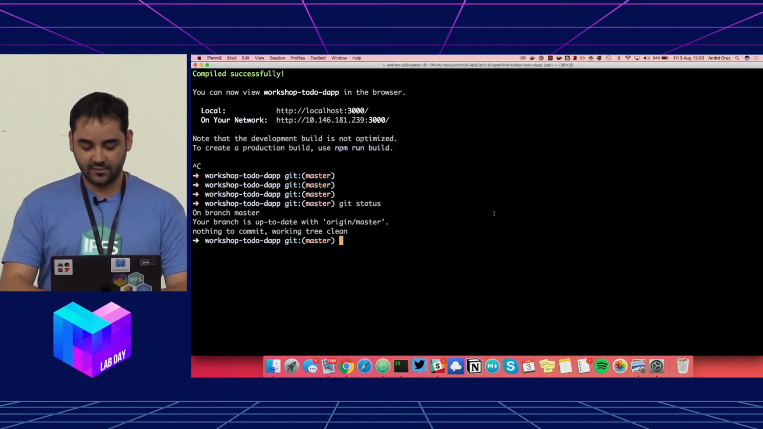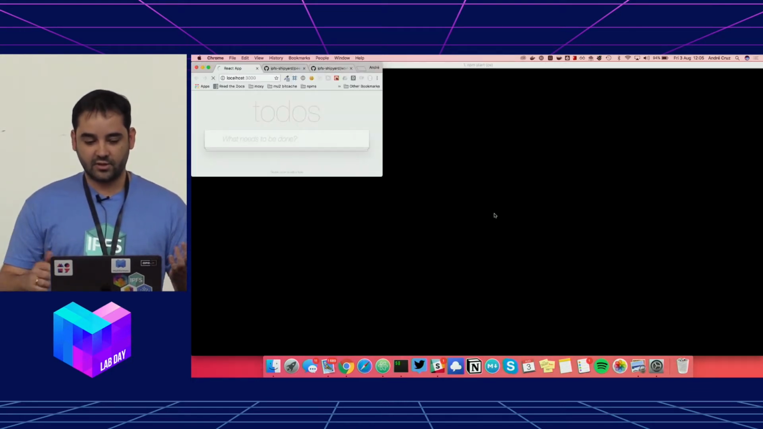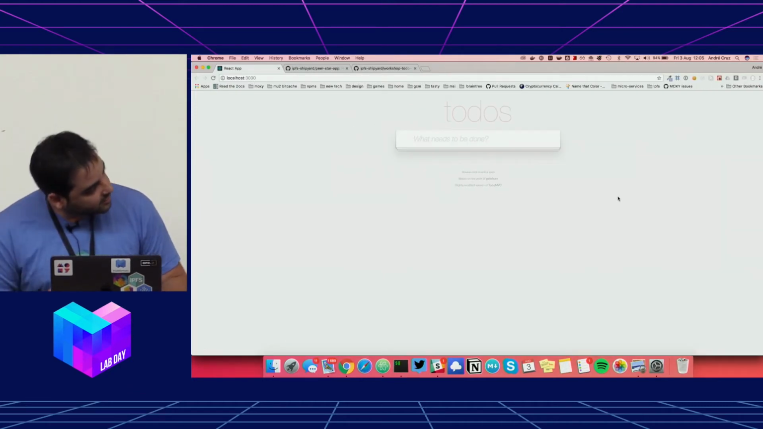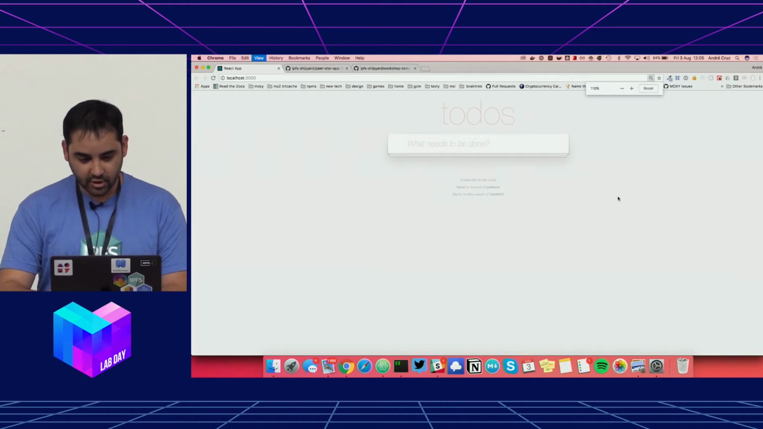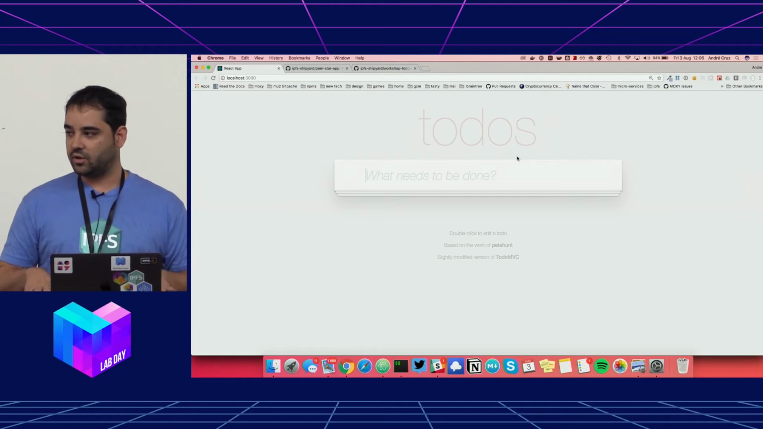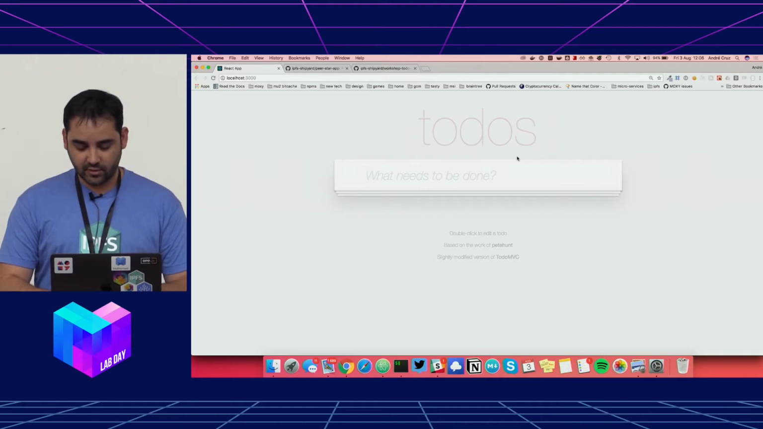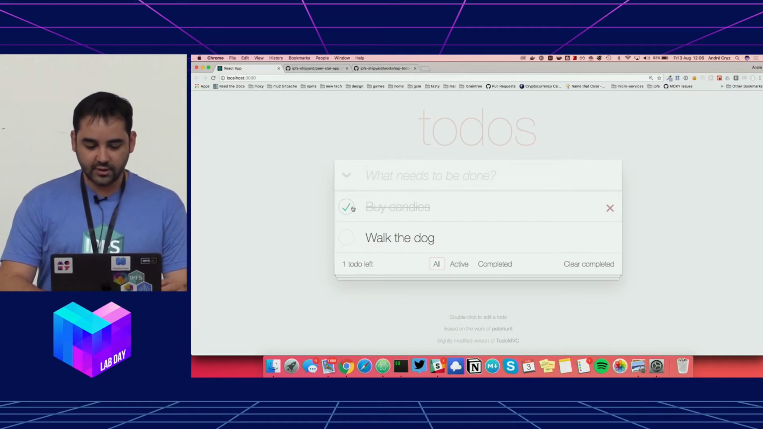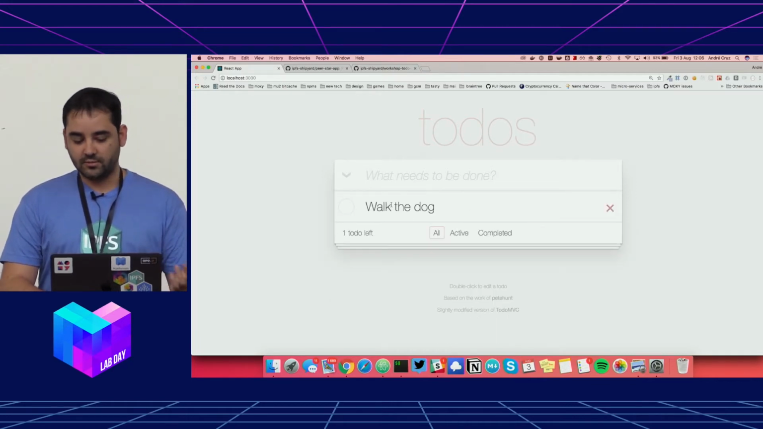a to-do application that runs locally on my machine. I'm actually going to just start the application so that everyone can see. I don't know if you can see it well on your screen there. So this is a simple to-do application that is running on my local machine. It's not decentralized in any way. So just for everyone to know the features of the app, I can type some to-dos, like buy candies, walk the dog. I can mark a to-do as completed. I can remove to-dos, and so on.